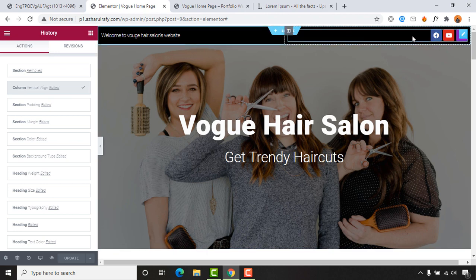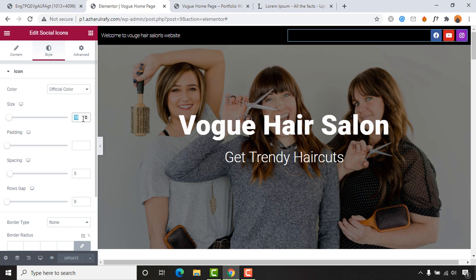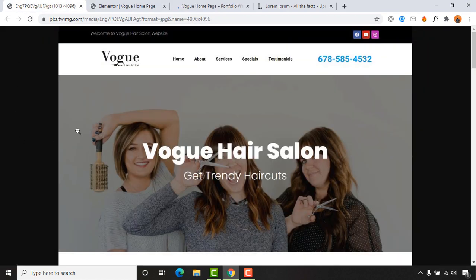So now I'm going to make these icons a little bit smaller from style, and let's say I want it to 13 pixel, and it is going to look nicer here, right? So let's click on update again, and now this is the important part where we are going to add our logo, add our menus, and then we are going to add this phone number. So let me show you how we can do this.